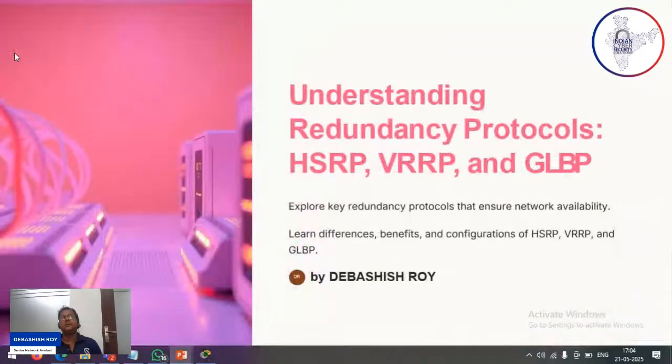To understand the redundancy protocols, there is HSRP, VRRP, and GLBP, and we'll explore the key redundancy protocols that ensure network availability. Because if you have only one link, then there is no network availability because that link can always fail. So you should have some redundant links in place, say some backup links to support your network. And we'll also learn the differences, benefits, and configurations of HSRP, VRRP, and GLBP.